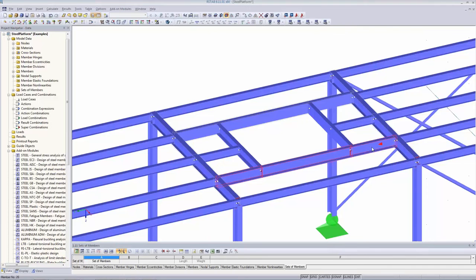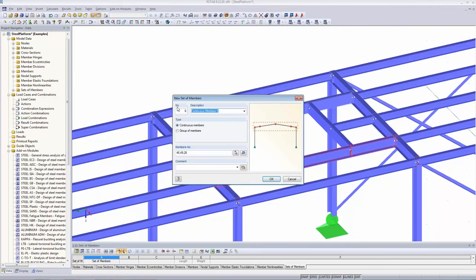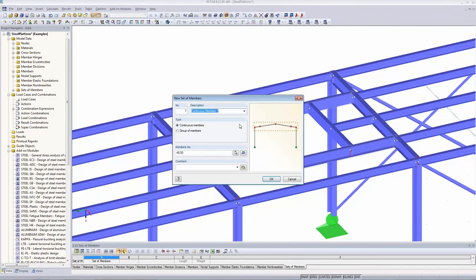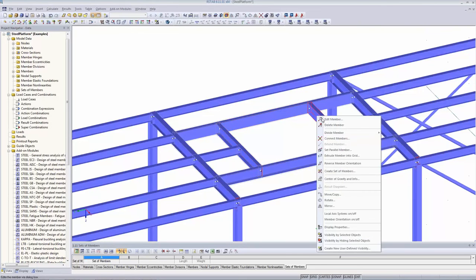This down here, right click, create set of members, that's opening 2. Okay, and these 2 as well. This is opening 3. And on this side, it's opening 4.